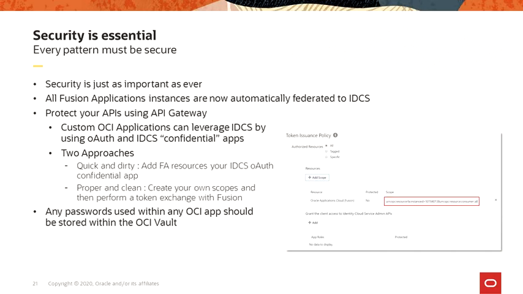But this approach works fine, and as long as you're okay being non-purist, it works fine. The other part of security is that when we are building our integrations, we'll have a number of integrations we'll show in a few seconds, we may have to store our usernames and passwords, maybe the Fusion apps URLs, and we need to store that securely somewhere in OCI.